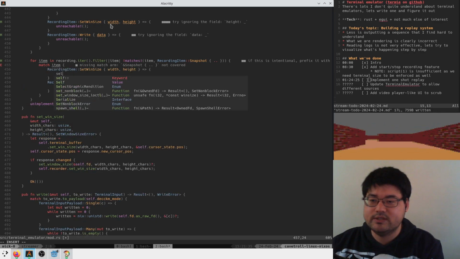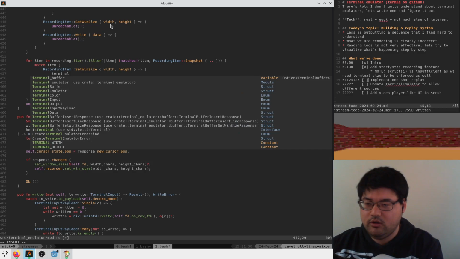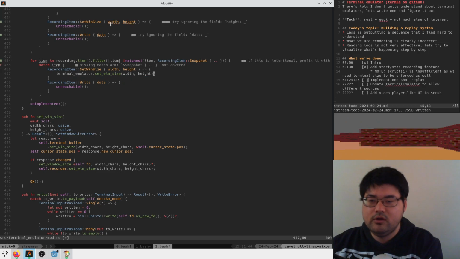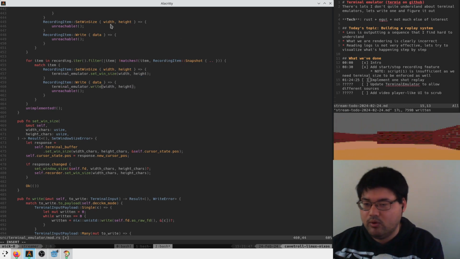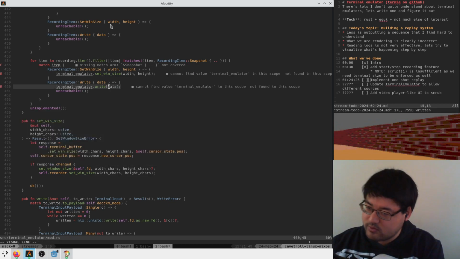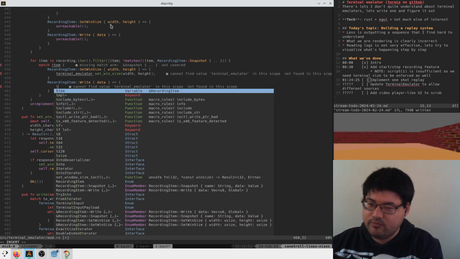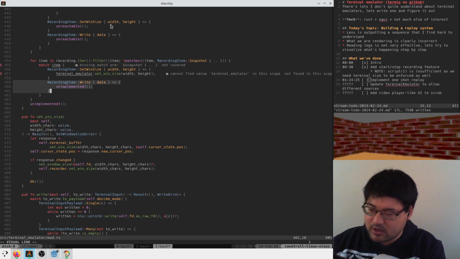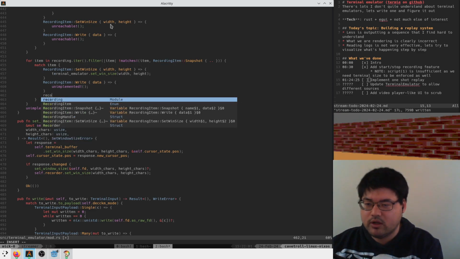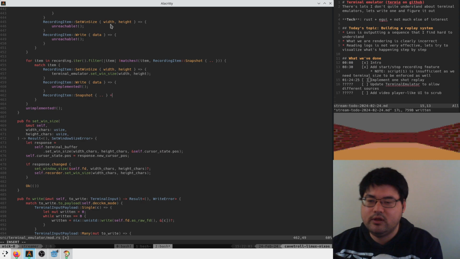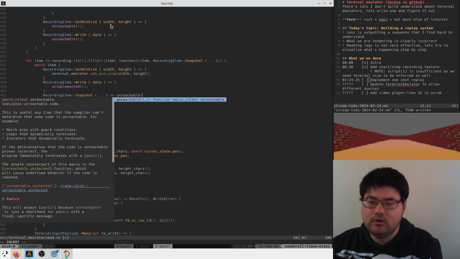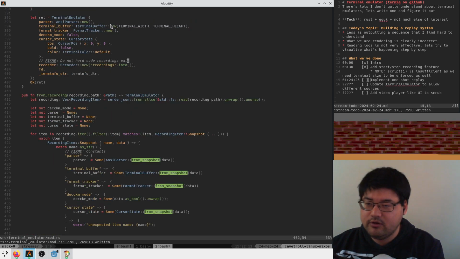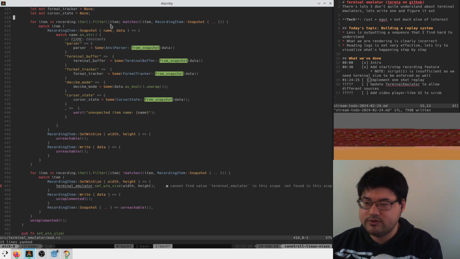Womp womp, and then we say self terminal emulator set win size width height, and here we say write data or something. Nope, that's wrong. This is unimplemented. We don't know how to do this yet. This is going to be complicated. This is going to require some refactoring, and anything, the recording item snapshot is unreachable. Okay. And then we just need to, how do we construct the terminal emulator now? It's going to look something like this.